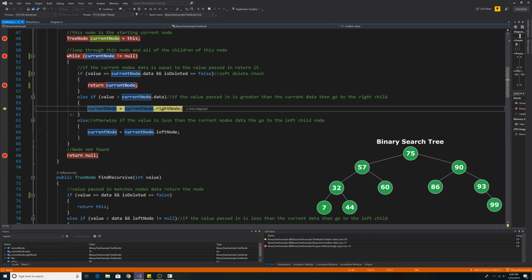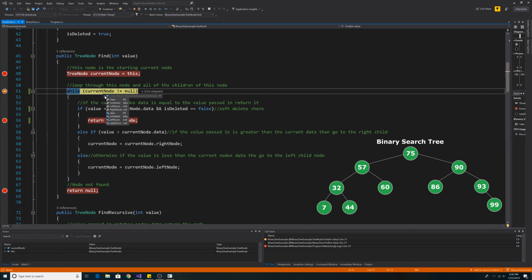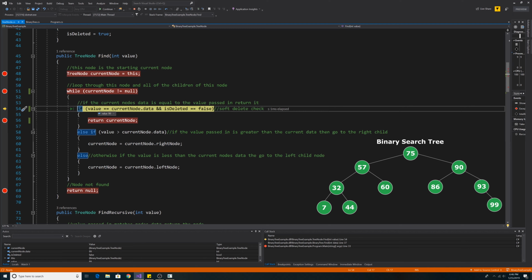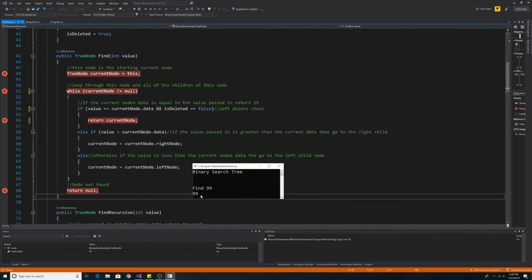So we set our current node equal to the next right node, which is 90. So we come into the loop again, and 99 is greater than 90, so we must go to the next right node. The next right node is 93, so we'll come in here again. So the next right node is 99, so we'll loop through again. So our current node is now 99 in this loop, and since our value passed in is 99 and our current data is 99, we can return the node that we found. So you can see we looked for 99 and we found 99 on our binary search tree.